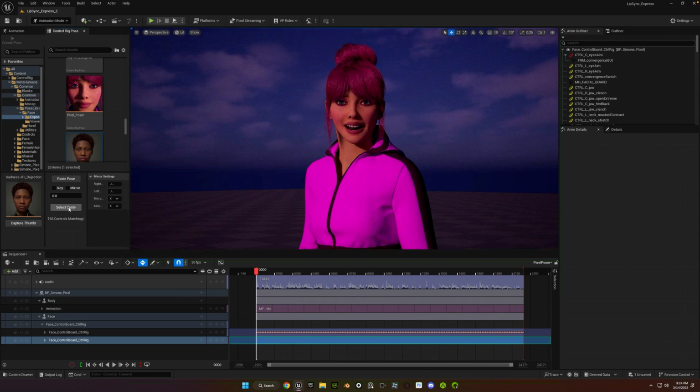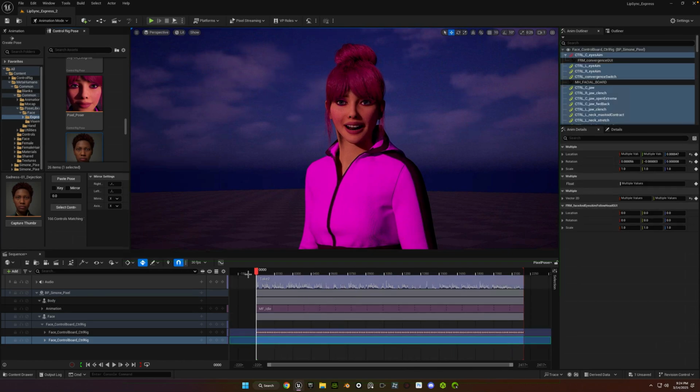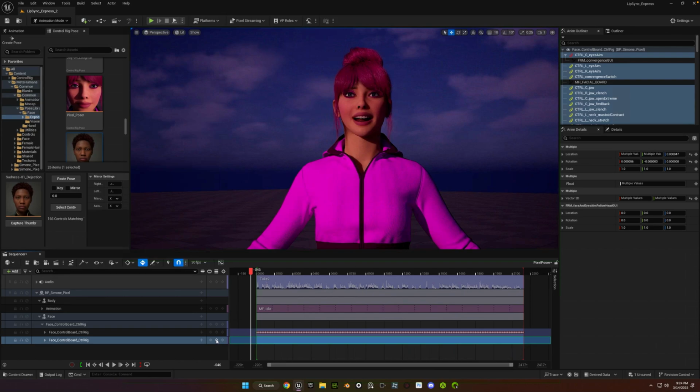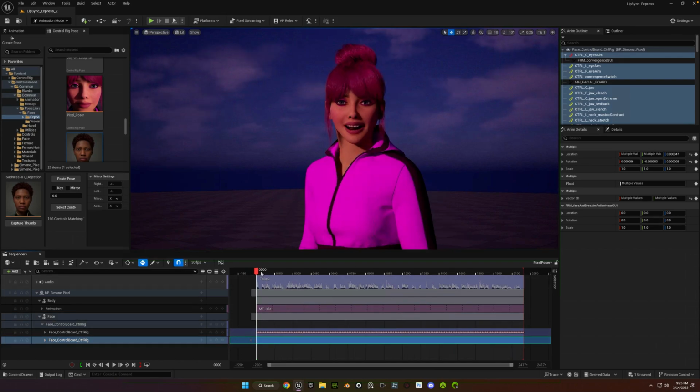Click the Select Controls button, and then move the playhead just a few frames before the green endpoint of the sequence, and then click to add a keyframe. Hit the up arrow on the keyboard, and that will bring the playhead back to the very beginning. Click to select the pixel poser asset, and click the Select Controls button.